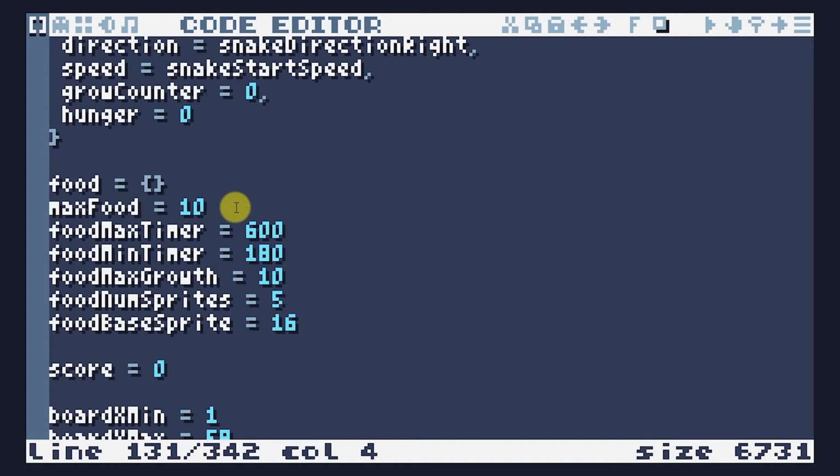We set a maximum number of pieces of food that can appear on the screen at any time. And then we have a number of variables which will control the maximum and minimum amount of time that a piece of food stays on the screen. So again, this is going to be in game loops and ticks, so 60 ticks per second, so that's between 10 seconds and 3 seconds. The maximum food growth then, so that's going to be the number of body segments that this piece of food will add onto the snake.